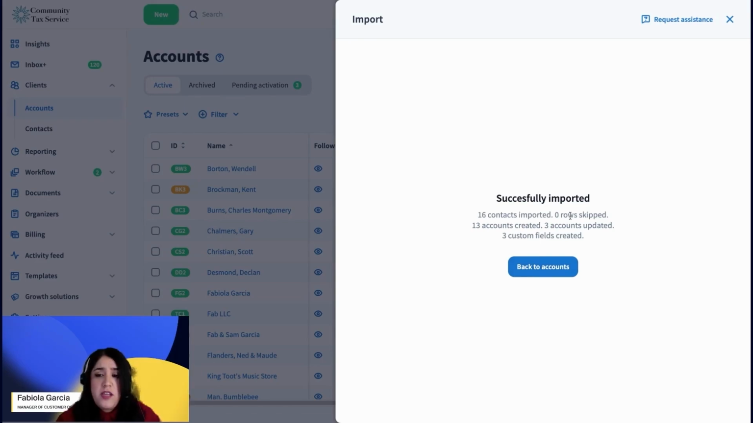You want to make sure that you don't leave this window because it'll provide us with any errors. It will tell you, hey, these are the accounts that I created. These were the rows skipped. Rows skipped is important to understand. Rows skipped means I did not import these and I skipped them because of an error.